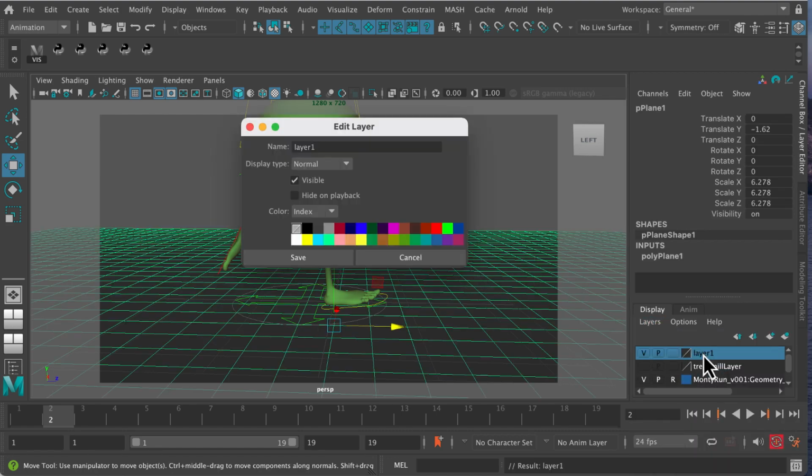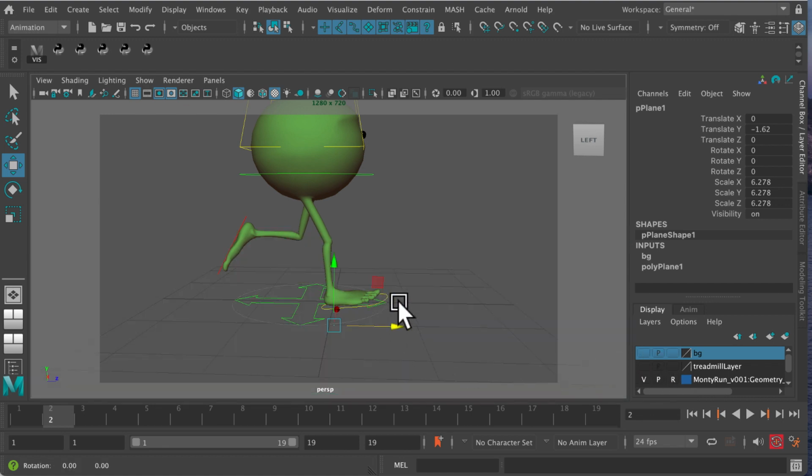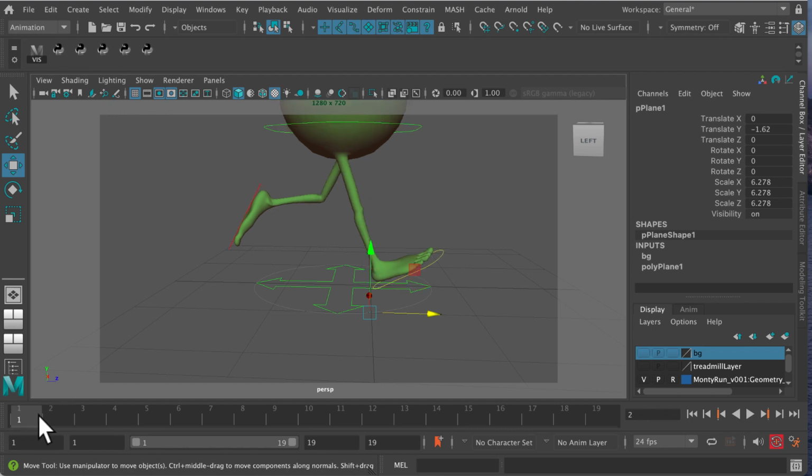So I'm just going to go create layer BG, and we'll just pop the ground plane in the BG just to get rid of it. Add selected objects and turn that off. So now we've got a grid and a foot traveling backwards on an imaginary treadmill.